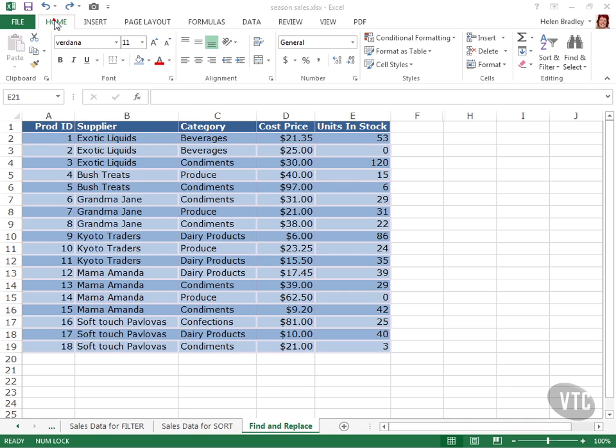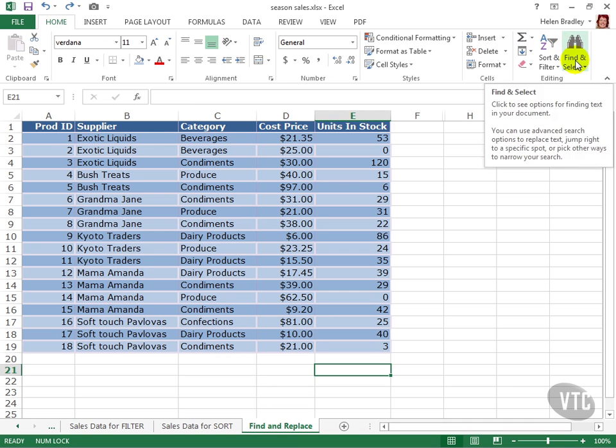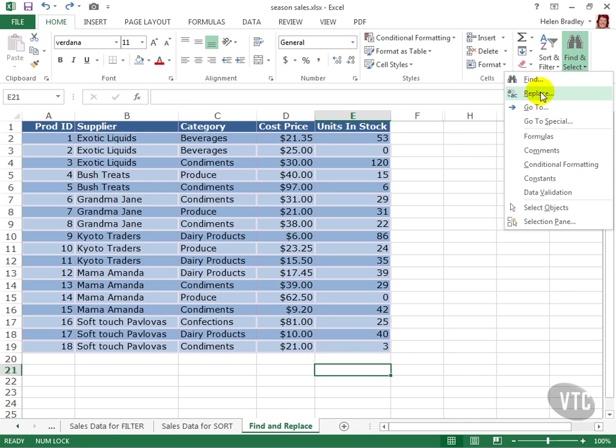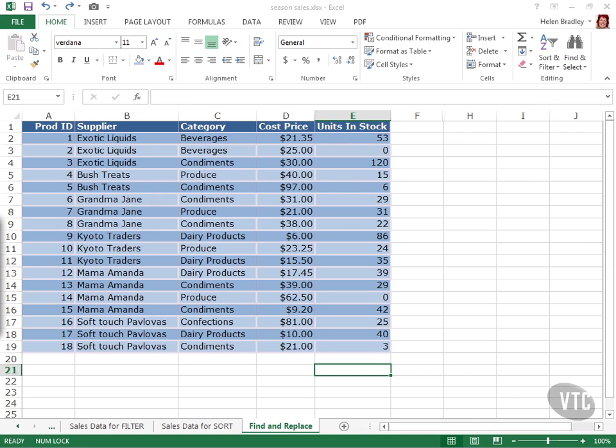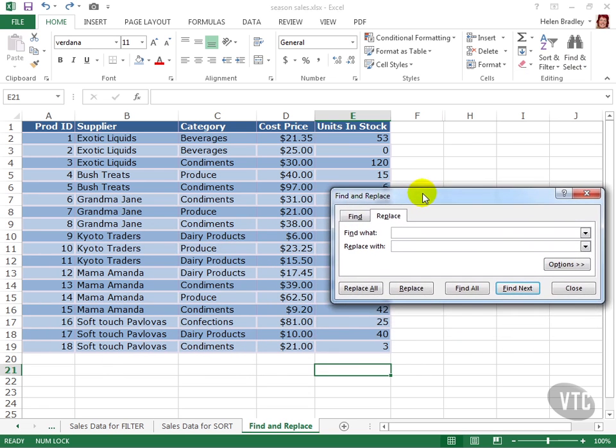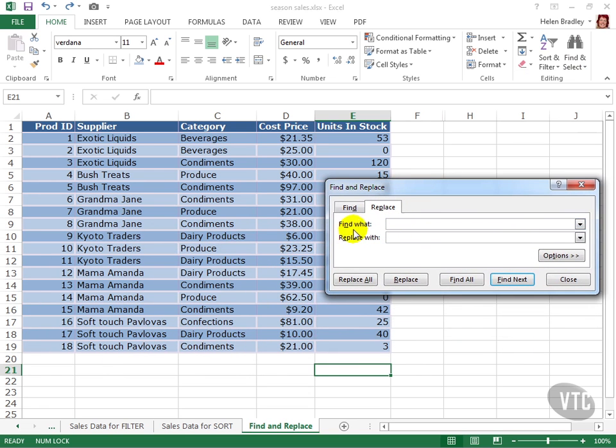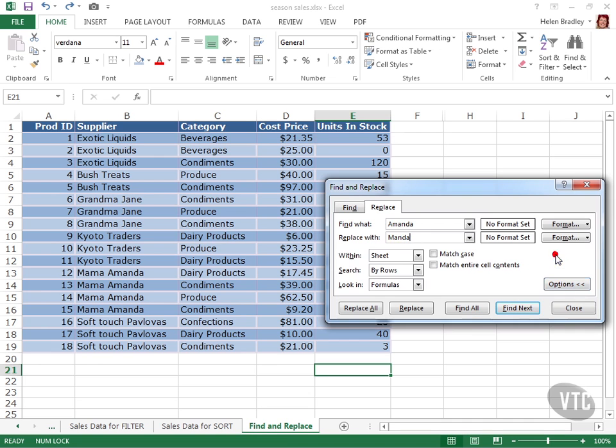To access it, I'll click the Home tab of the ribbon and click Find and Select, and then click Replace. This opens the Find and Replace dialog. We need to tell Excel what to find and what to replace it with. We need to find every instance of the word Amanda. And we need to replace it with the correct text, Manda. Before I go ahead with the Find and Replace, let's just click Options to see exactly what we're doing.